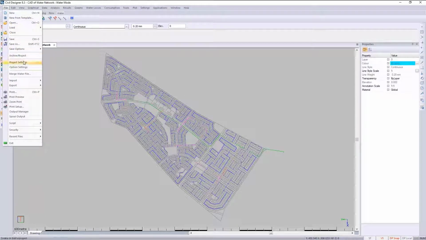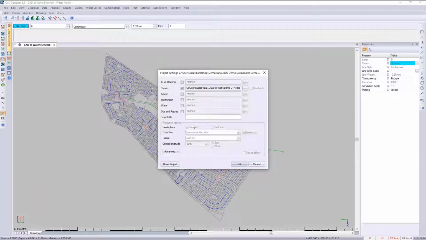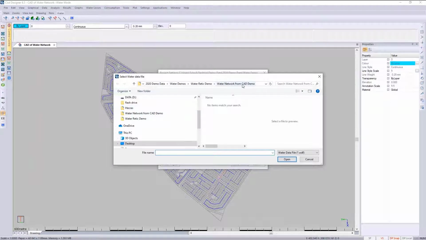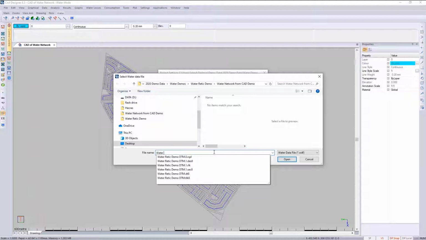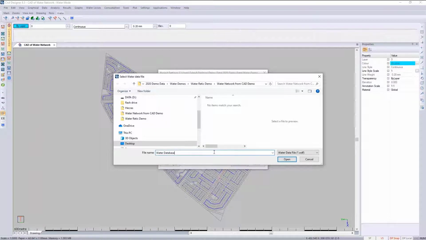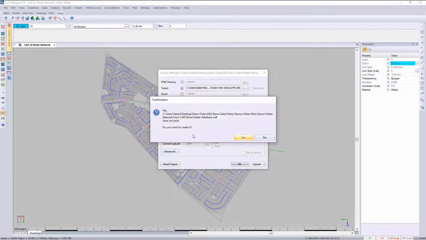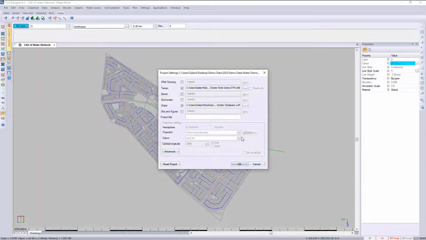and before I can import, I just need to go to the project settings and create the water file. You'll see I'm back in this location, and I'm going to call this water database. Now you can call this anything you'd like, preferably the town's name as well. It doesn't exist. Would I like to create it? I say yes, and I can say OK.